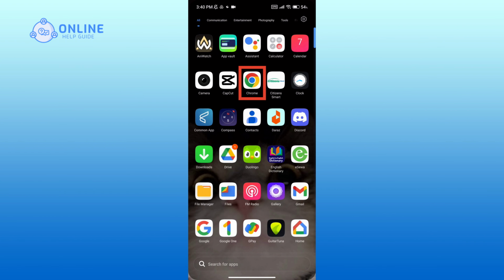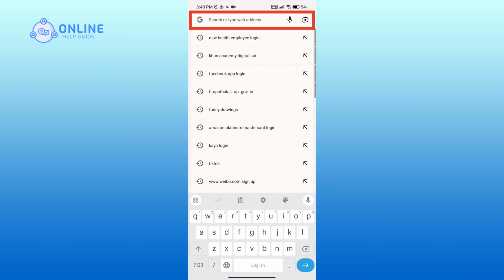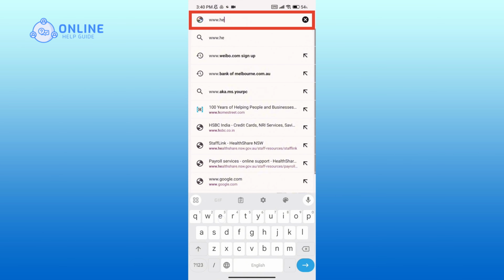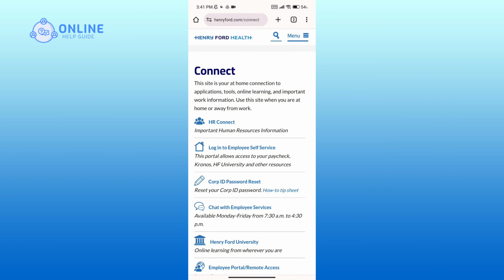First of all, open up a web browser. Now in the search bar, type in www.henryford.com/connect. After you come across this official page, click on Login to Employee Self-Service option.